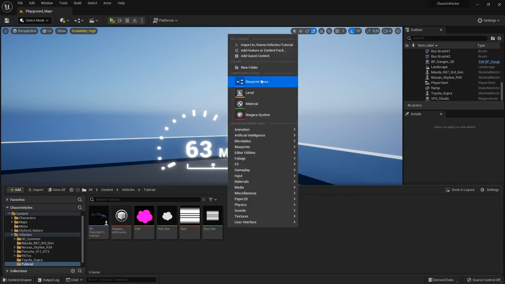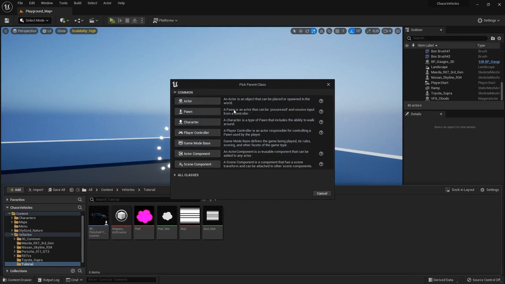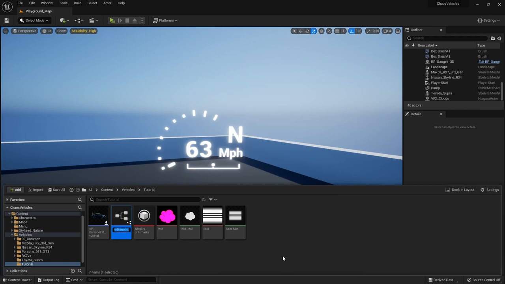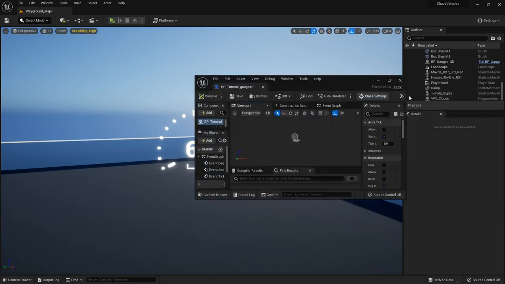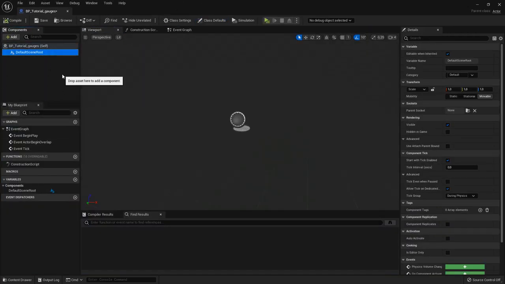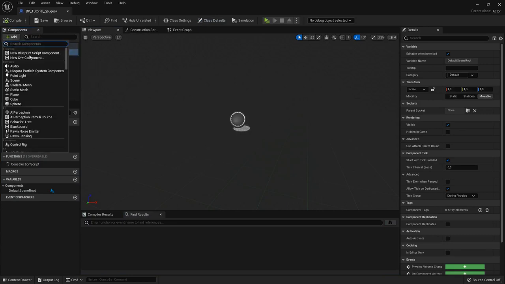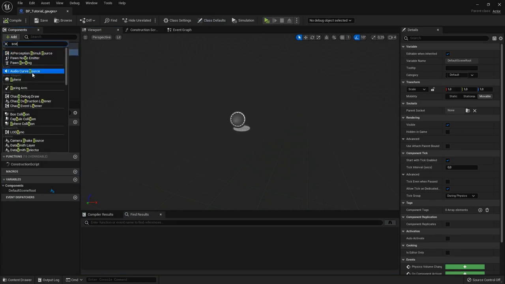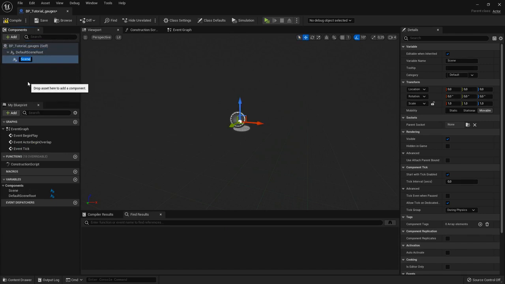We will create a blueprint that is going to be a child of the actor class. We'll call it BP tutorial gauges. Open that up. Now, default scene root, I actually remove, or actually I'm adding a scene instead and making that the root by dropping it onto the default scene root.